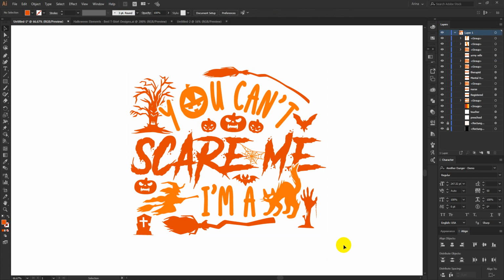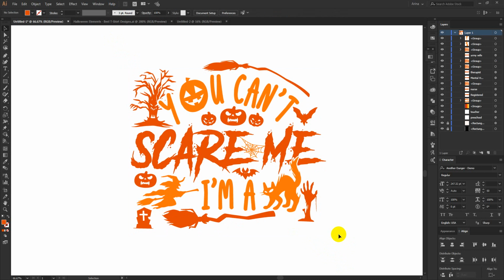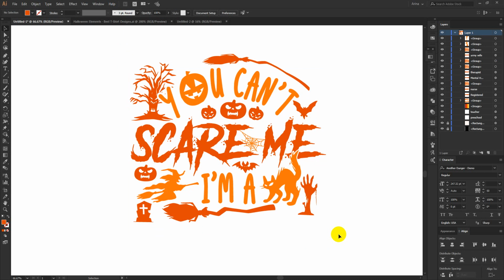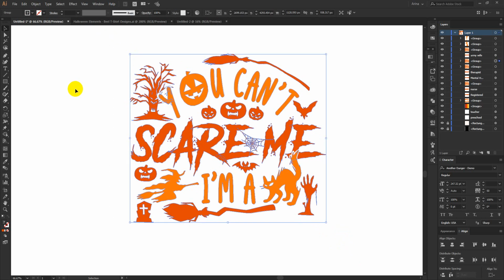But the theme of this design is you can't scare me because I am too strong for that. Like if I am a nurse, then I see a lot of blood every day. I see people dying, so I am mentally stronger than you, and you just cannot scare me with stuff or Halloween elements. So that is the main message of this design, that you can't scare me.